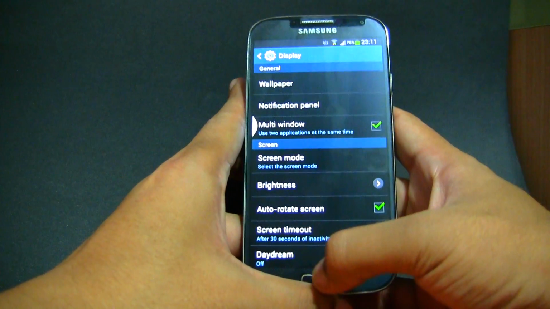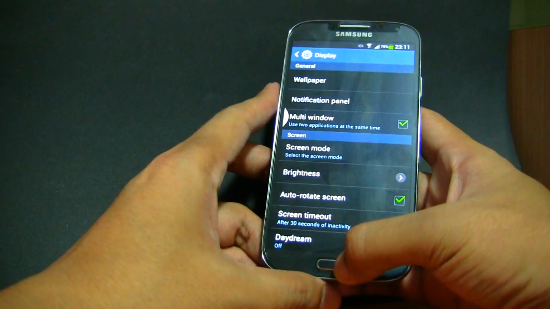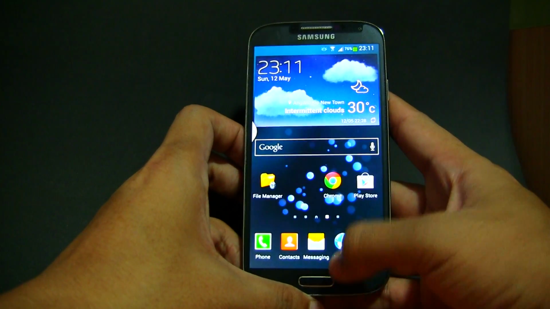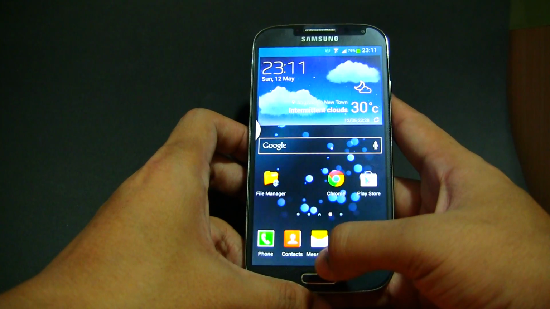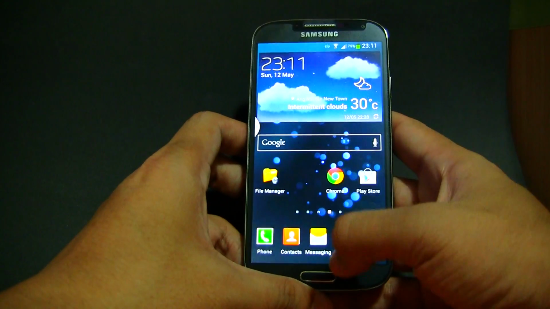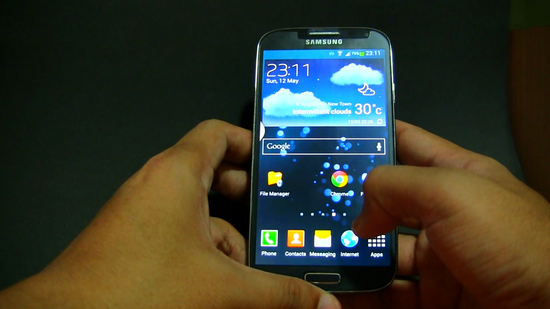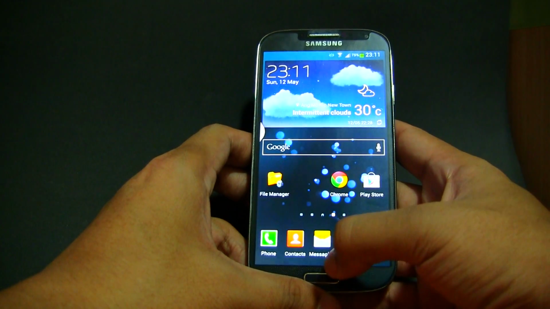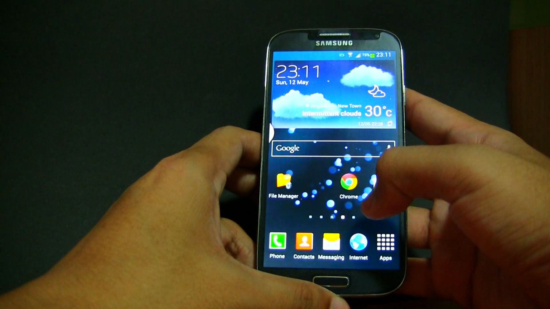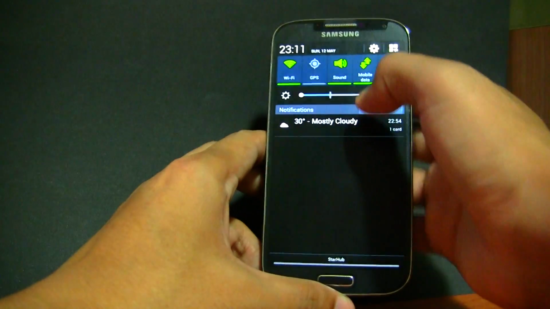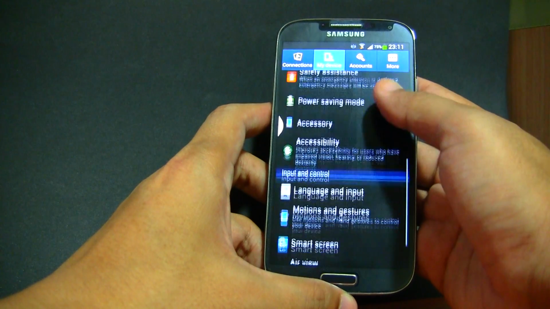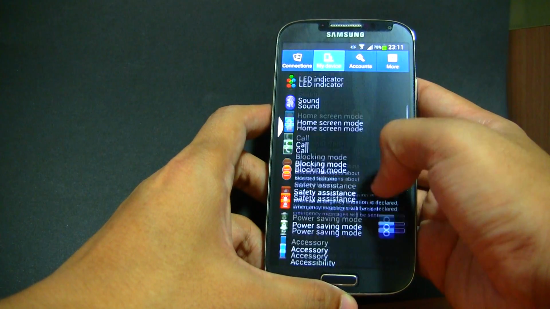Okay, let's go to one more option, whereby if you notice, once I click on the home button, it goes back to the home screen within a second. This is because I deactivated the S voice in the settings. Let me demonstrate to you what happens if I activate the S voice. Okay, let me find out where is my S voice.